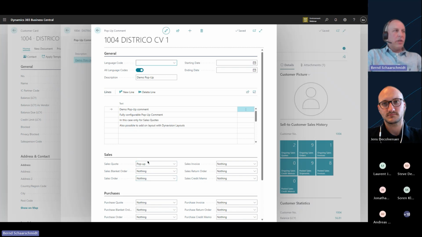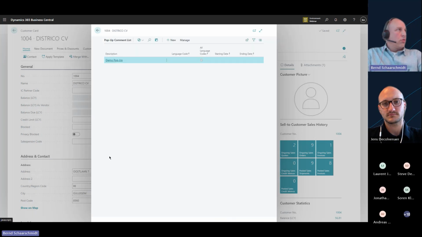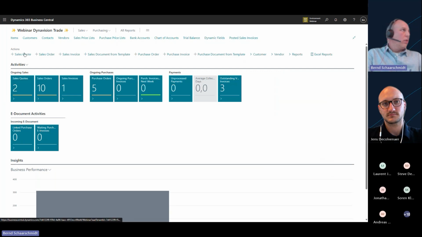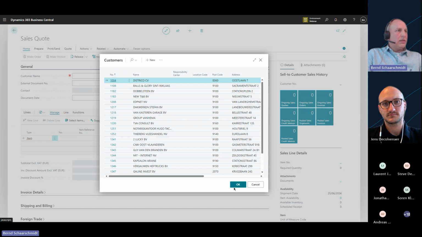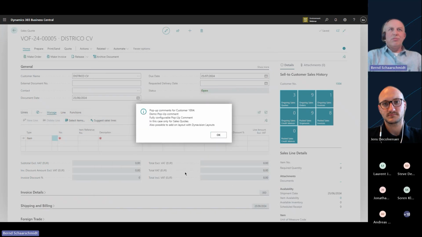And then for each different type of document, for example, I just enable it on the sales quote, I will get a pop-up. There are several options: do nothing, show me the pop-up, and we also have a print option. If you're using the Dynavision layouts, which is another app of ours, you can also use that information to be printed on several layouts. So you just set it up. And for example, if I now make a new sales quote, and if I select that customer from my list, you will see the pop-up comment. Just a very easy feature, but it's a feature that is very often made in a PTE solution specific for the customer.